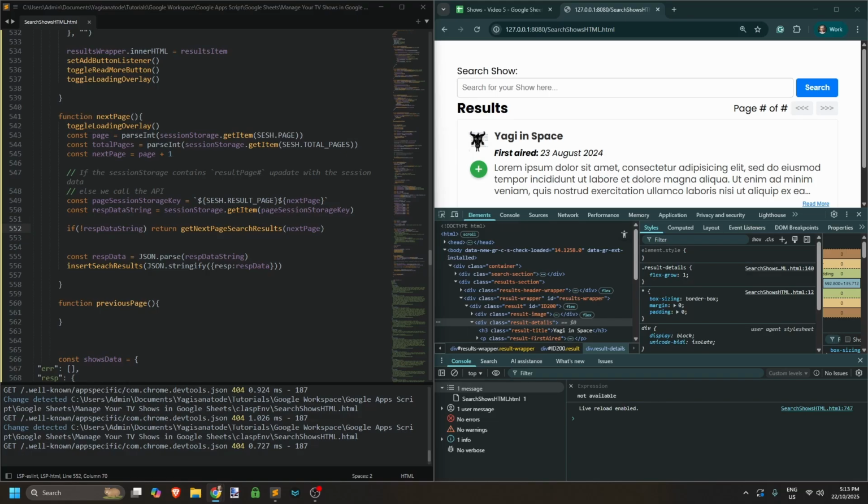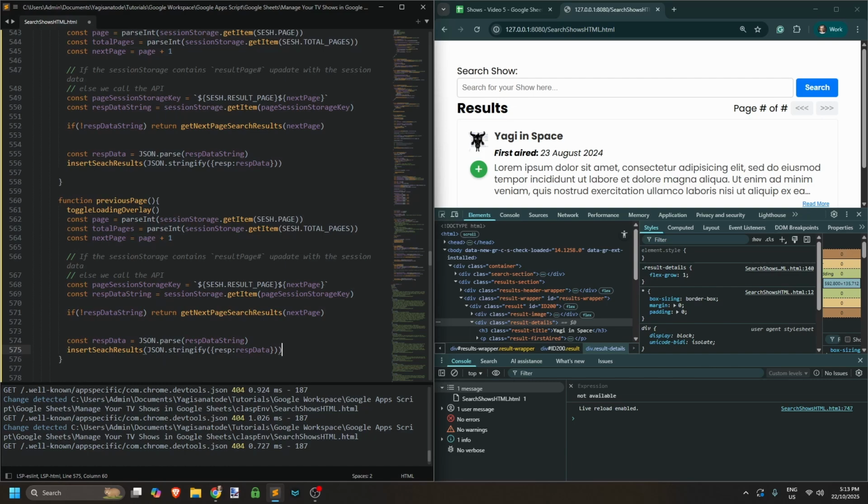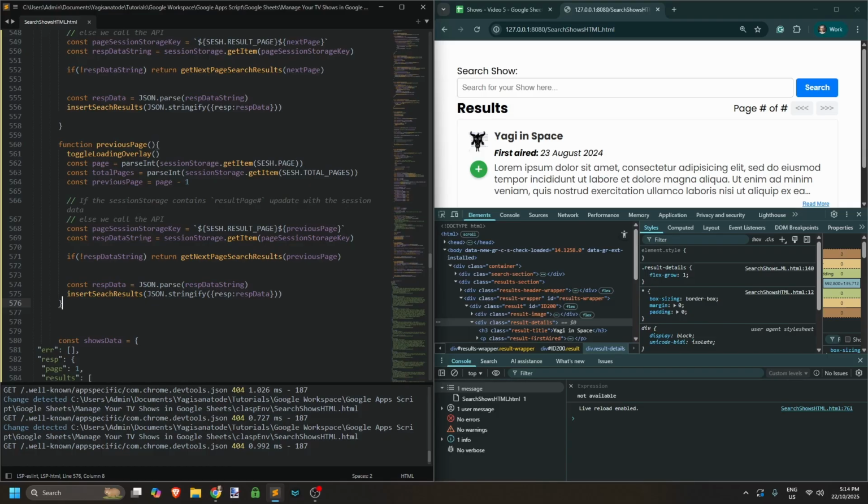Okay, what have we got next? Let's do the same thing for our previous page. So we can basically copy everything inside of here and whack that in and just make some minor alterations. Page is okay. Then we just want the previous page. And let's just rename that. And that's our previous page cared for now.